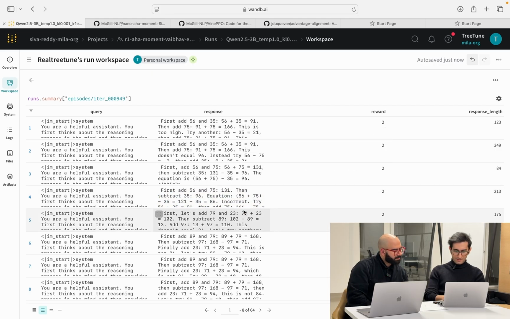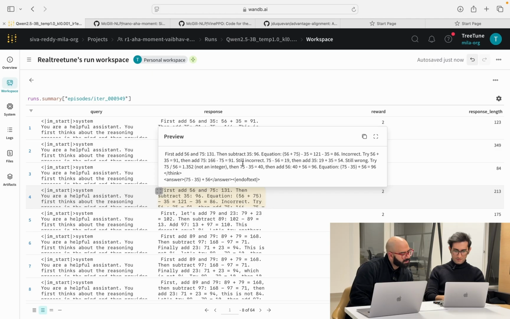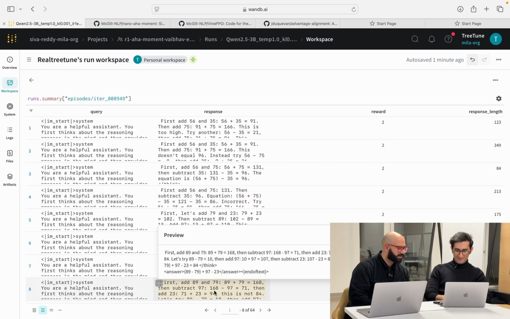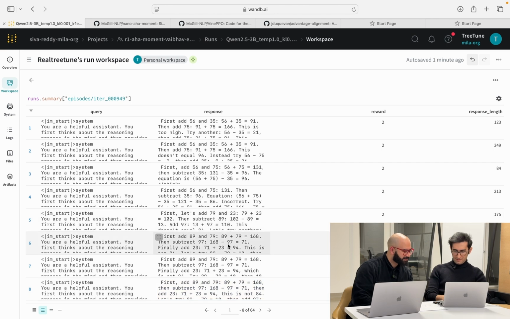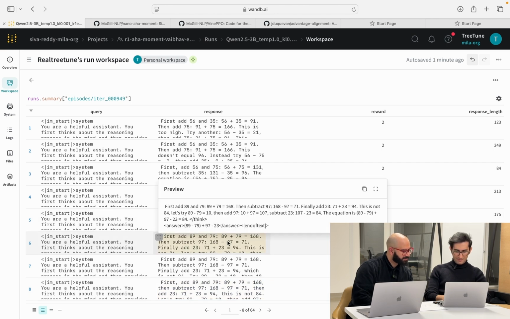But let's look at another. Oh, here it says still wrong, it's incorrect, try different things. Yes, exactly. We also saw these patterns of self-verification and self-reflection very early in the training, so it is not totally surprising. One time we even saw the aha. It actually said aha. I think we showed it in the first slides. Let's see if we have some more interesting examples here.